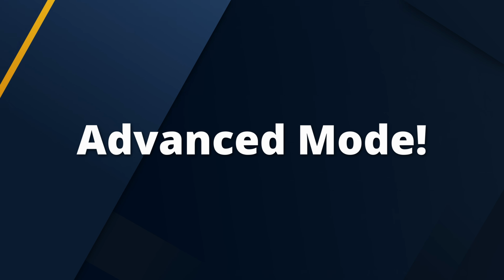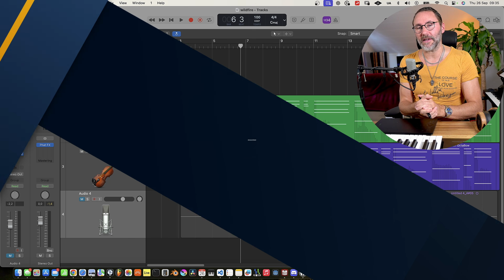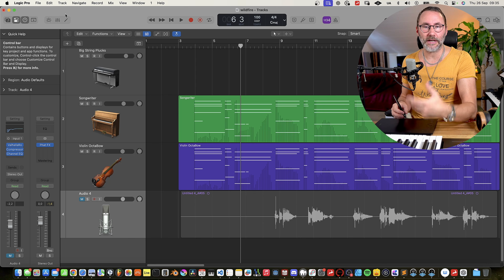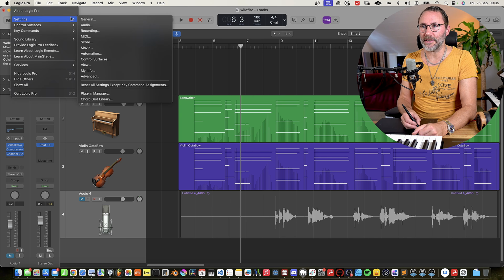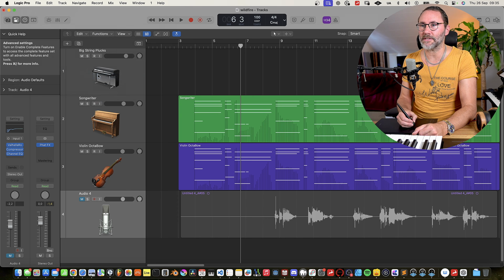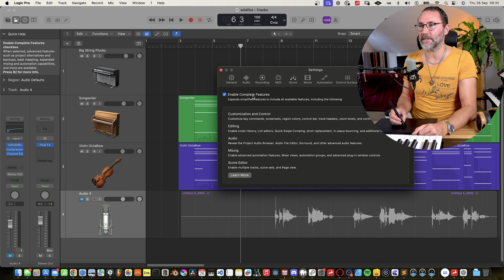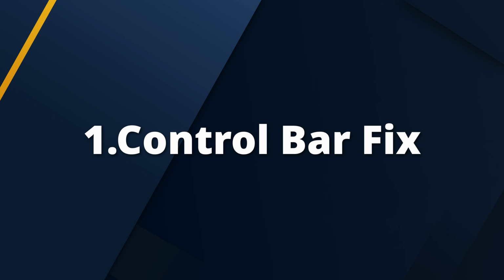Right, so the first thing you want to do when you boot up Logic Pro is activate the advanced features so you can gain access to a lot of helpful tools to improve the speed of working in Logic Pro. So first out we go to Logic Pro, Settings and the Advanced tab, and make sure you enable the complete feature set.